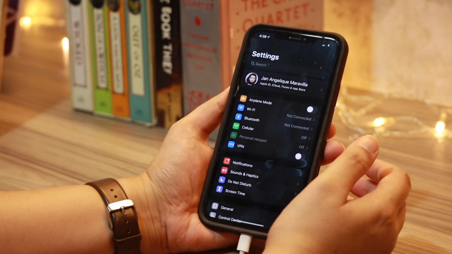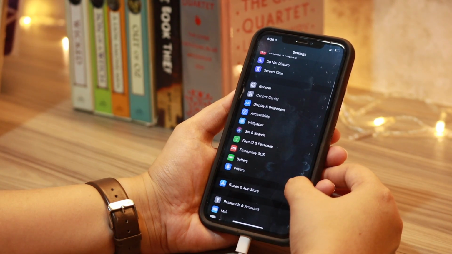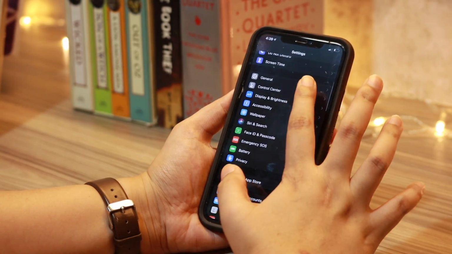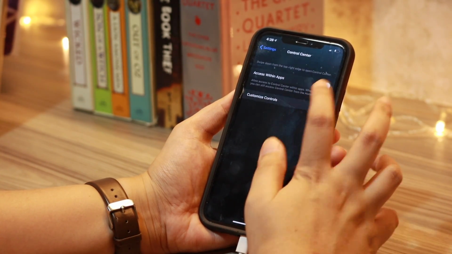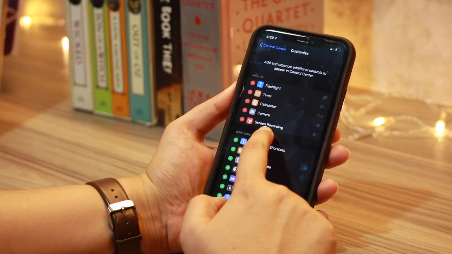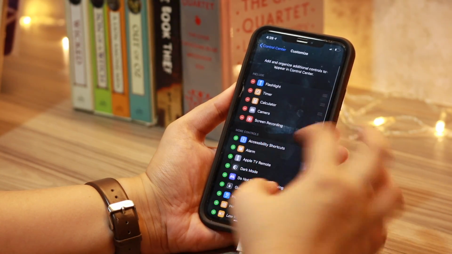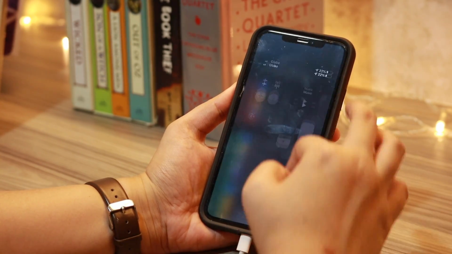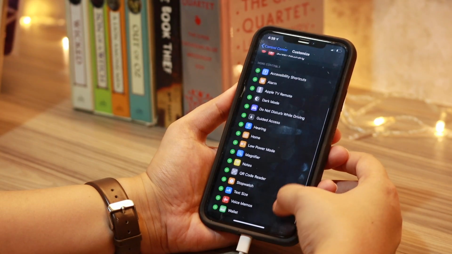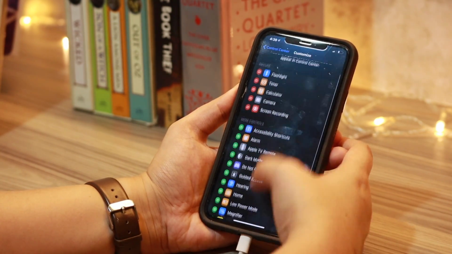Now, if hindi nyo siya mahanap sa inyong phone kapag nag-drag down kayo na ganito, you can actually go to your settings. So, once you're in your settings, punta ka lang sa control center, tapos customize controls, dito nyo siya makikita. Yan, screen recording. Pwede siyang tanggalin, or pwede nyo siyang idagdag. Kung wala pa siya, pwede nyo hanapin dito sa more controls, tapos i-click nyo lang yung plus na button para madagdag siya dyan.